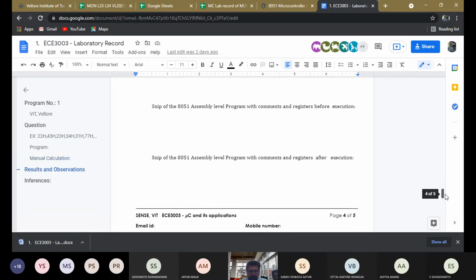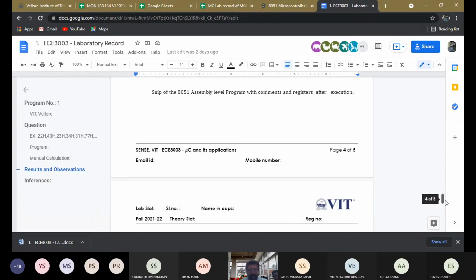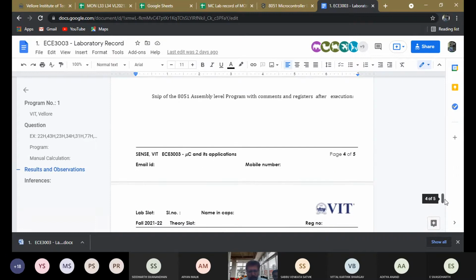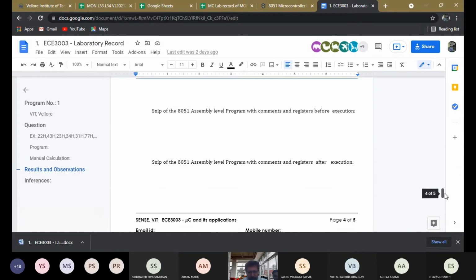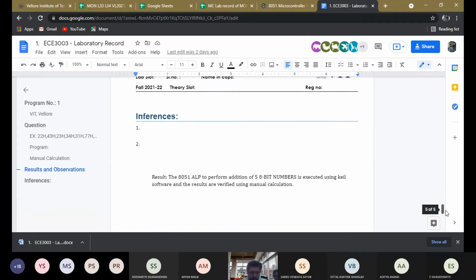Then the results and others, you have to snip using the 8051 program simulator, Keil MicroVision. Results have to be simulated and you have to highlight all the information that is required. Before execution and after execution have to be done. Both cases you have to do.